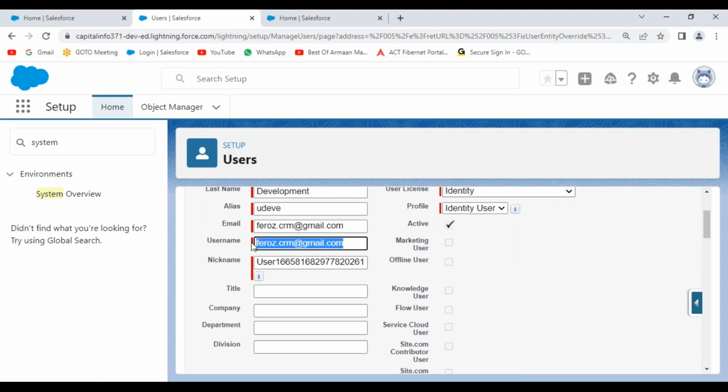Username, that we already know. The username should always be unique across all the region servers. Whatever username I'm going to provide right now, we should not have any Salesforce account with this username in any other region servers. Please make sure of that, or else Salesforce won't allow you to create this user.